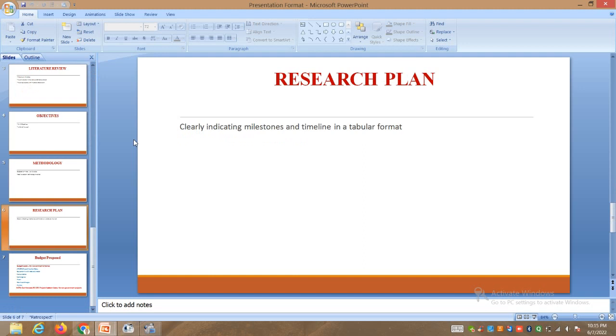Then as a whole, you have to plan your research activities step by step. You may call it a research plan also. In the research plan, you will chart out all the procedures, and you will keep in mind the time limitations required to successfully accomplish your research plan.